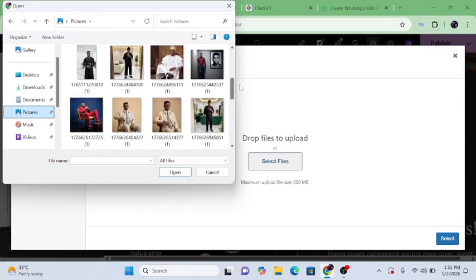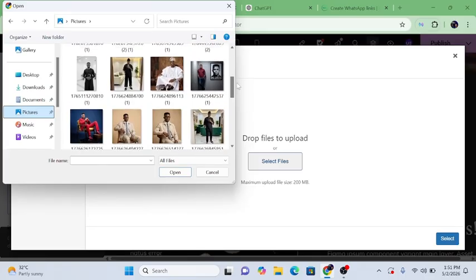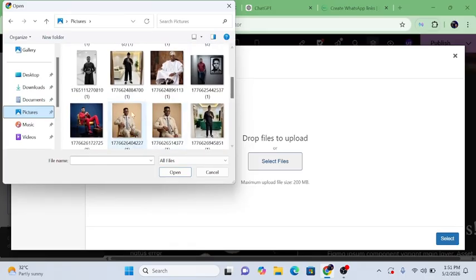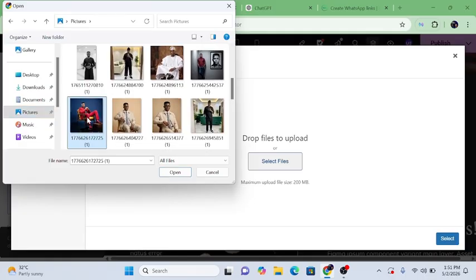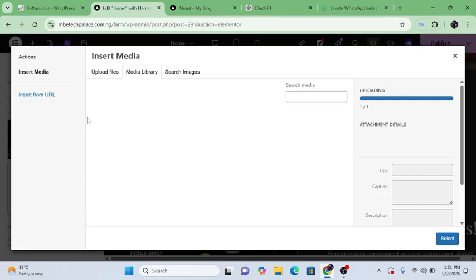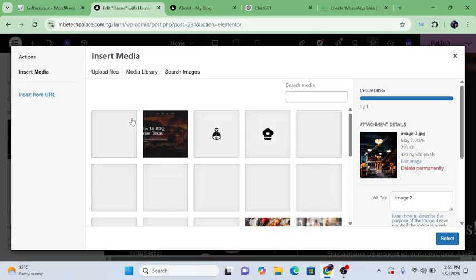So let's say, okay, let me just pick for the purpose of this training. Let's say I want to use this particular picture. Click twice on it, or you click once and then click on that open you have there. Then you hold on and let it load. It's loading here. So the moment it's done loading, the picture we just selected will appear here.